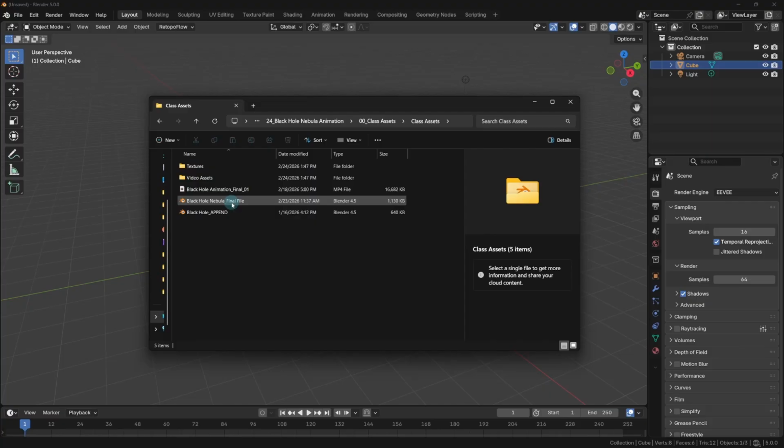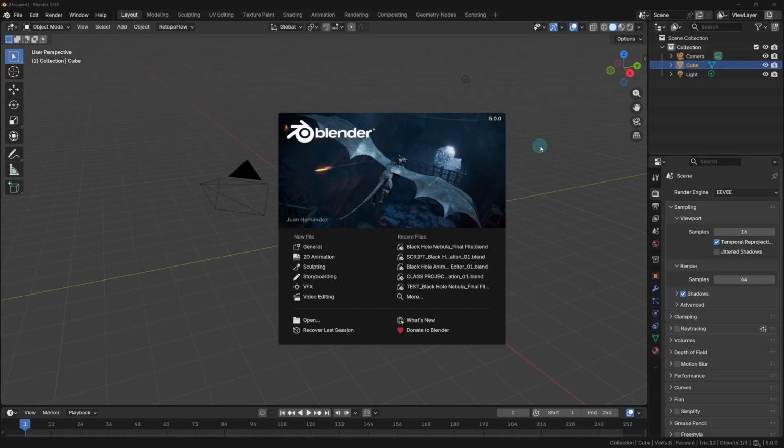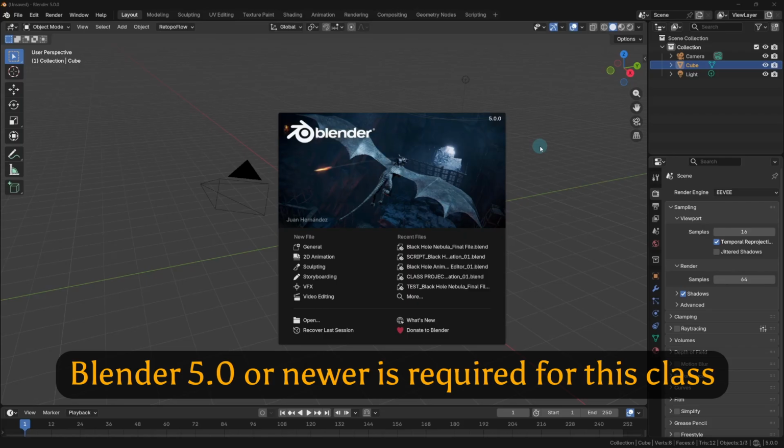Now with our files extracted, we're ready to move on to Blender. This class is built specifically with Blender 5.0 or newer in mind, which means if you're working in Blender 4.5 or earlier, you're going to find it hard to follow along with some of these steps, as we'll be using things that are unique to Blender 5.0. I highly recommend that you download Blender 5.0 or newer, whatever the current version is, when you follow along with this class.